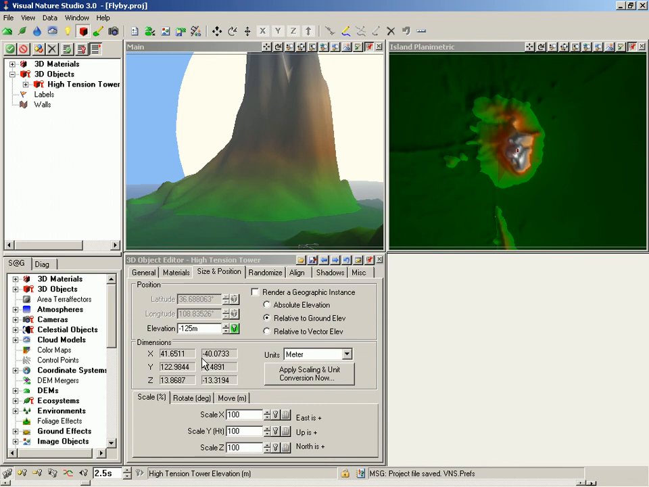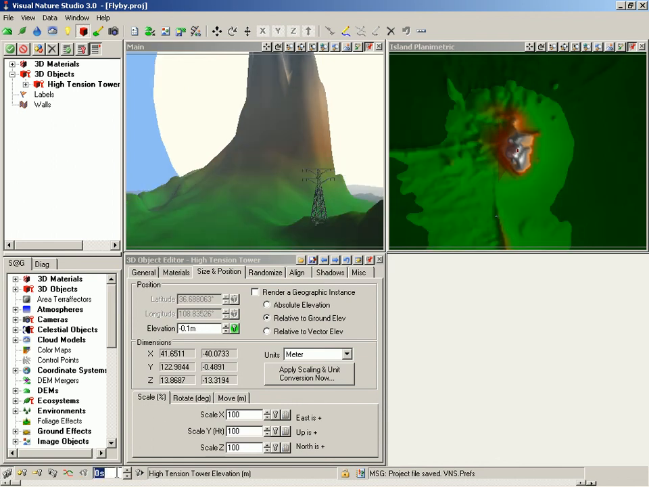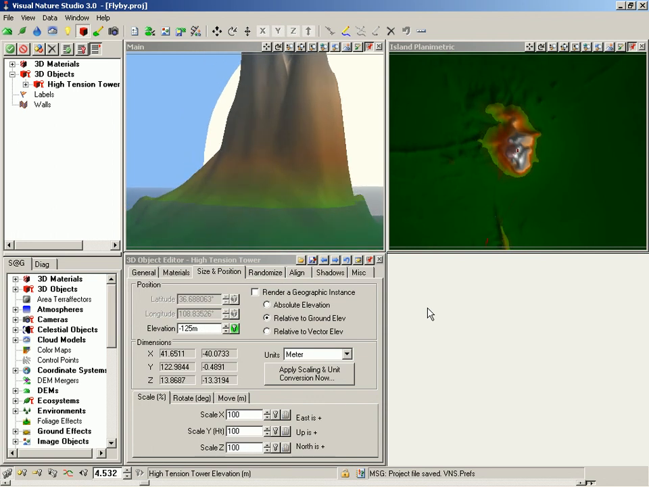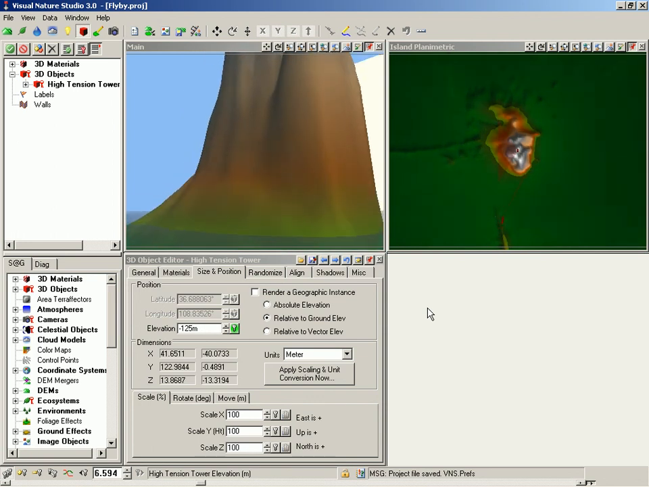Keep the changes. Back to the beginning of the animation. Save the project. Let's play it and see what happens. Tower going down, water coming up, moon sinking, light getting higher.